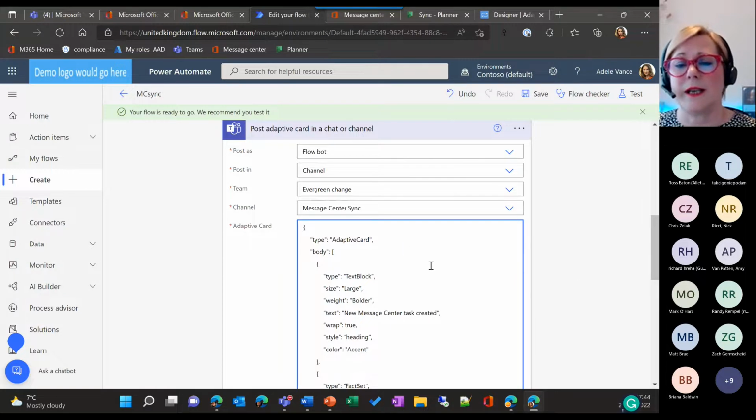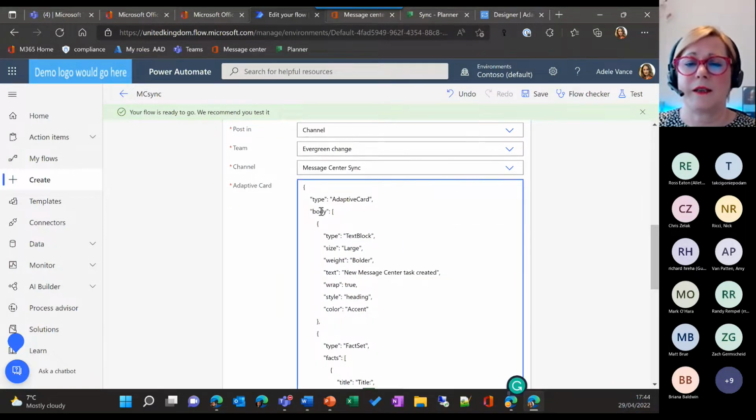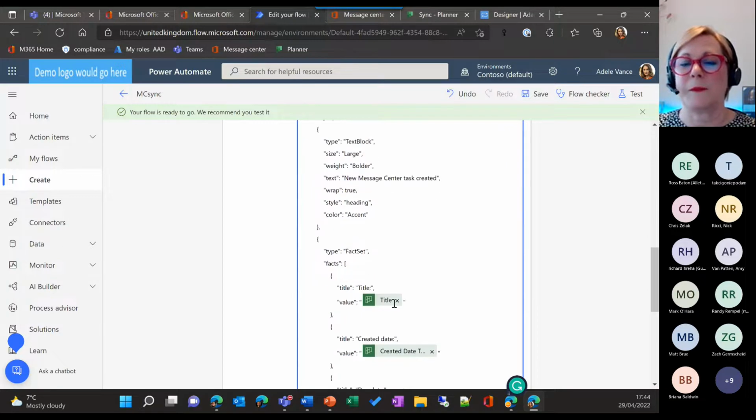So what it's saying is it's JSON. Here's the body. We're going to be looking at some text block. The text is large and in a bolder font, and the text is "New message center task created". We've got some wrapping going on, and it's a heading and it's got accents. So that's the formatting for the title.